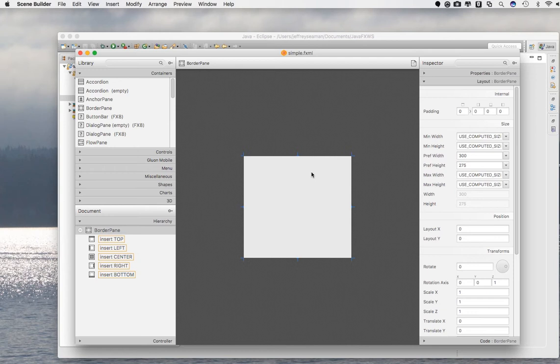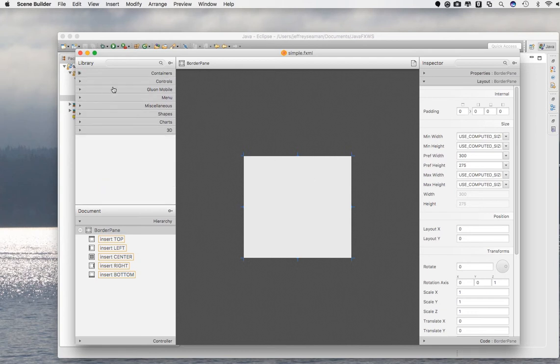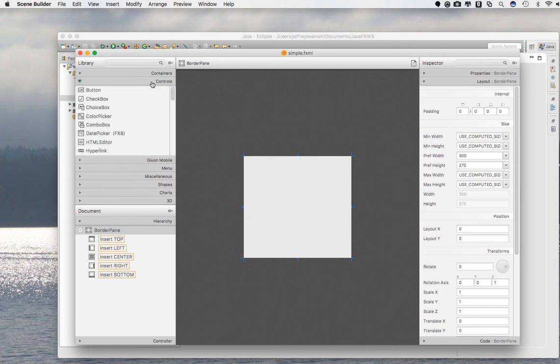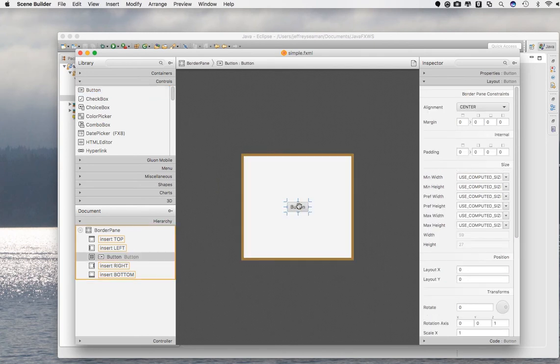Next thing that we need to do is find a button. Okay. So if you come over to your left here, you have these controls. So click on the control and find button. Click on it and drag it right on down to center. You can make the button as big as you want. So if you drag it out like this, you notice how the size of it changes. So now I have this button here.